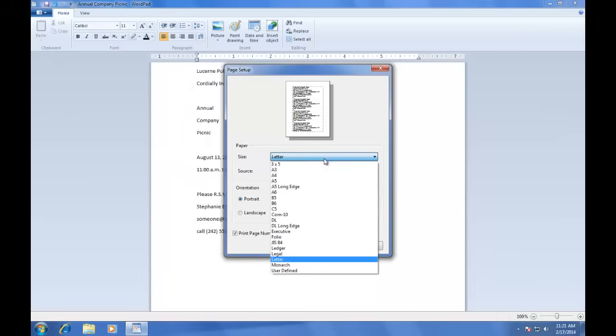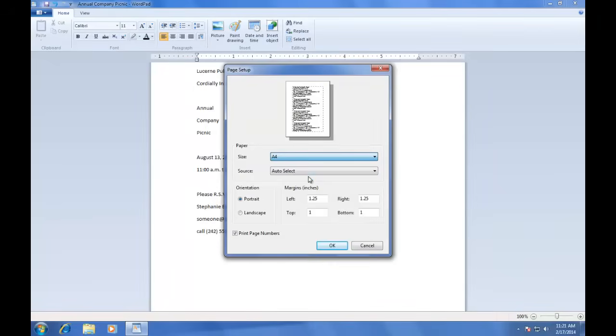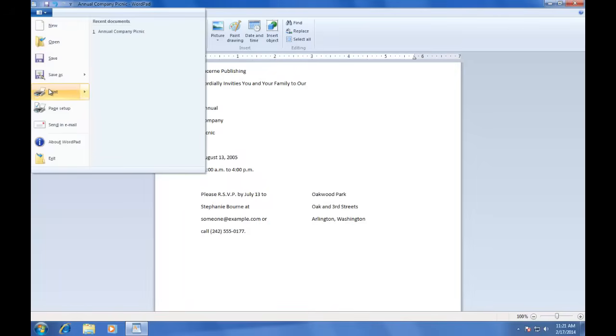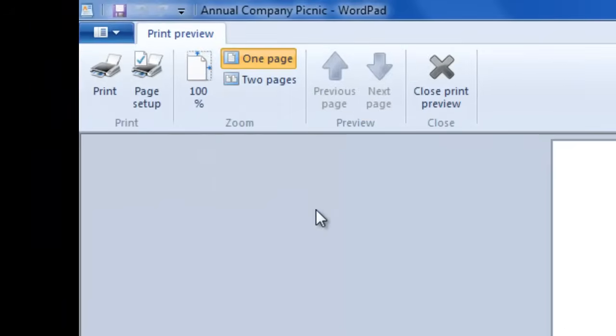So, I am choosing A4 as the size for my document, because I have the same size paper in my printer. You can also configure the paper size while you are in the print preview window. Just click the Page Setup button from the print preview toolbar.